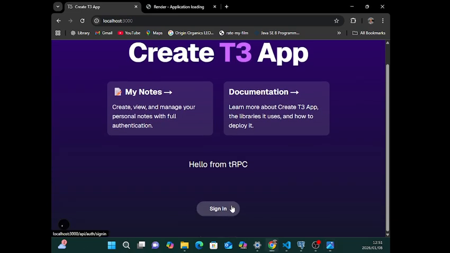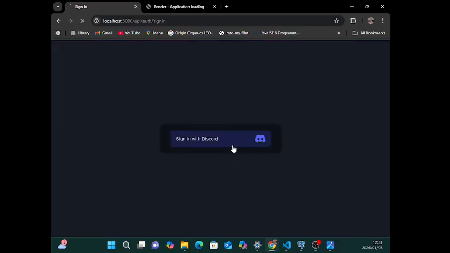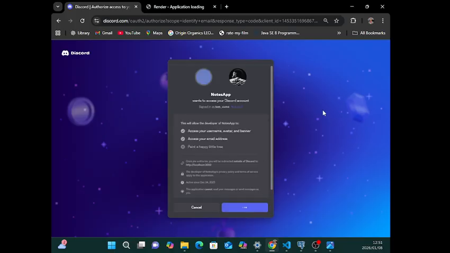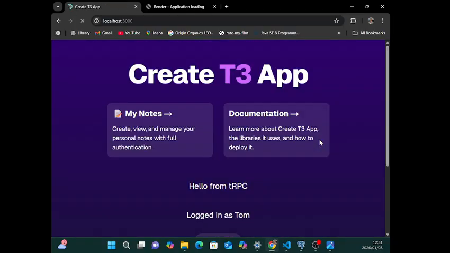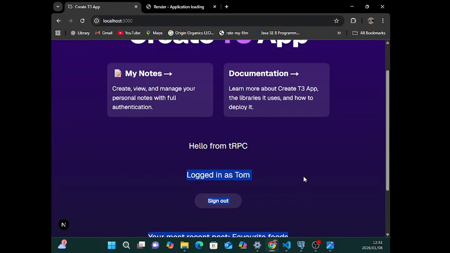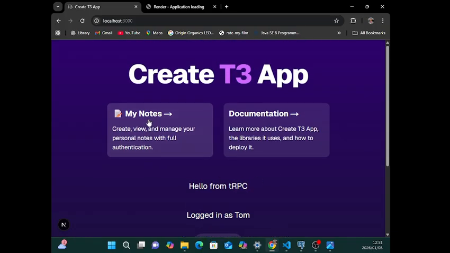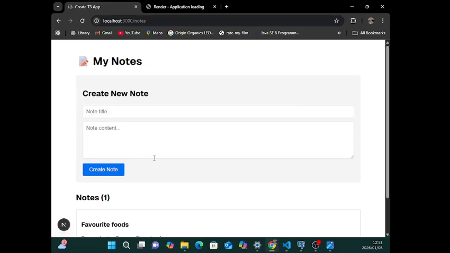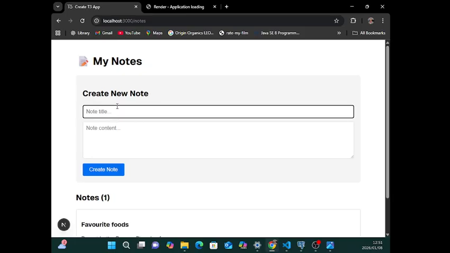Cool. So basically, in order to sign in, I sign in with Discord because I'm using Discord as a provider, of which I'll show in my code. And you authorize, and then the user's authenticated, and now I am logged in as Tom. Then I can go ahead here and basically create notes, as you can see here.